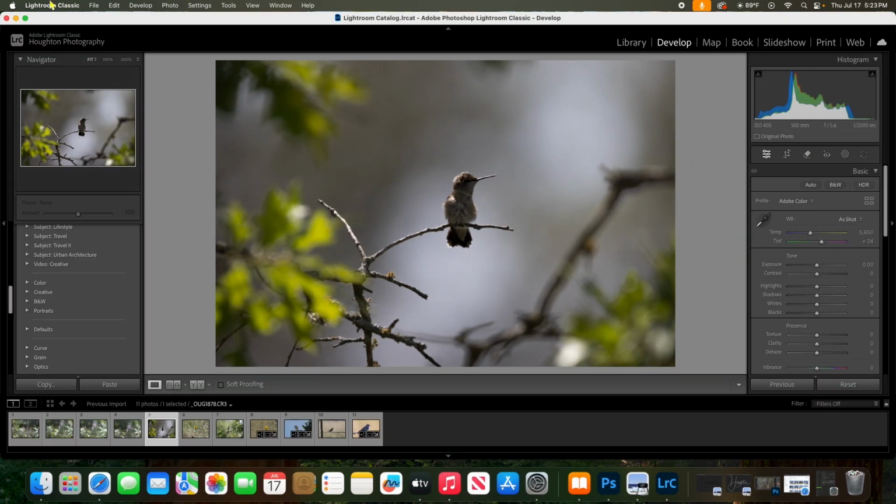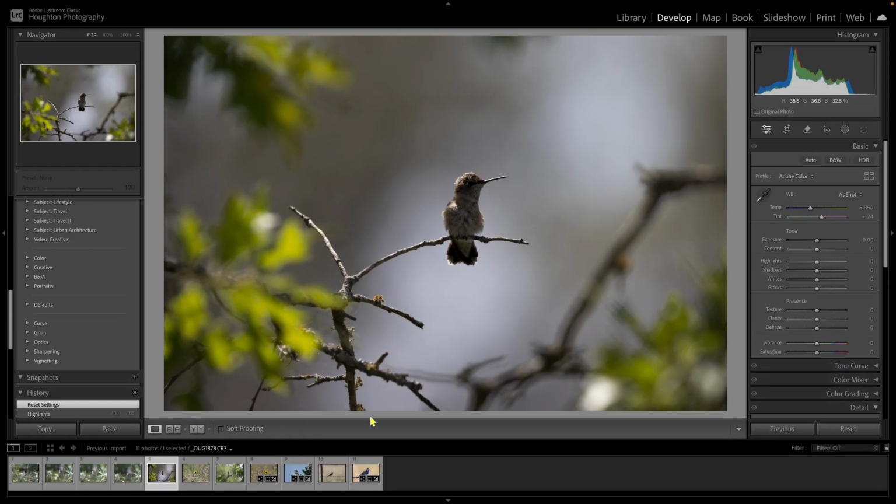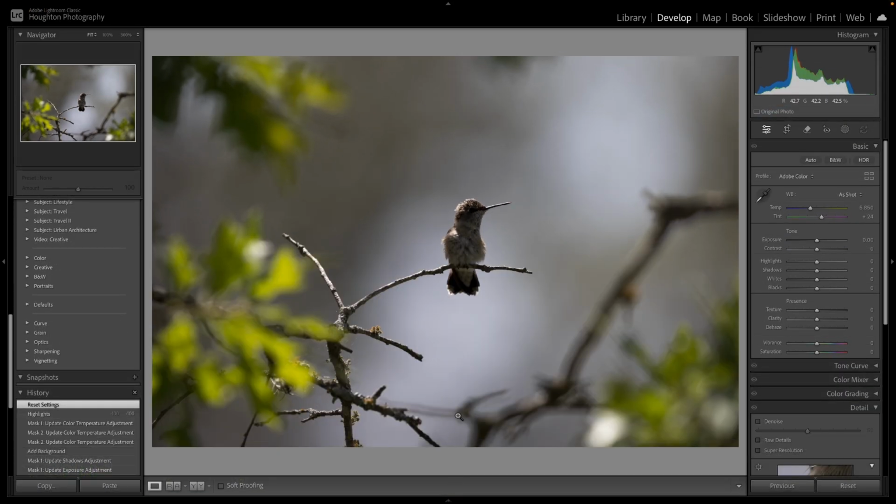Let me expand this and drop the tray down so we have a full view of what's going on here, so you can see the edits as they happen in real time a lot easier. I have an image of a hummingbird that I took at the Nature Center here in Kerrville.